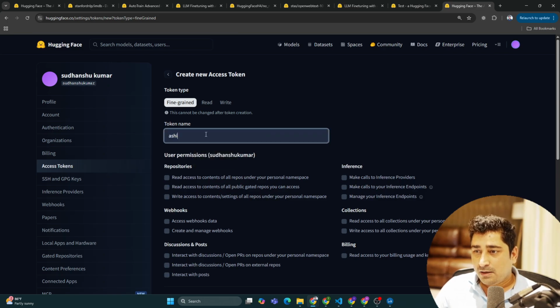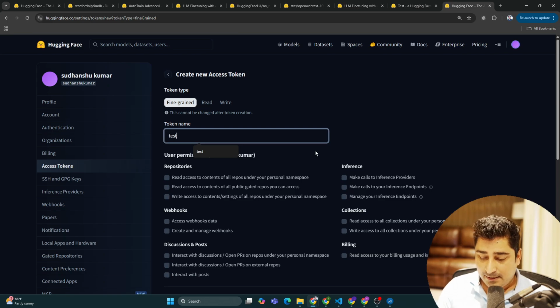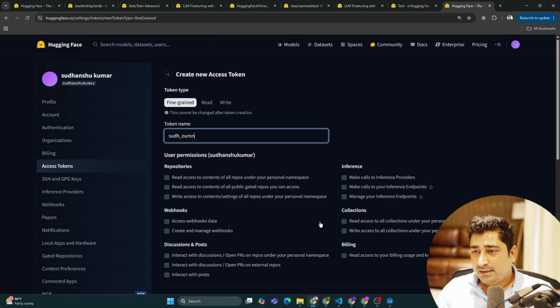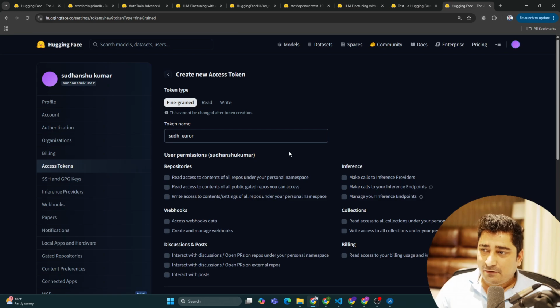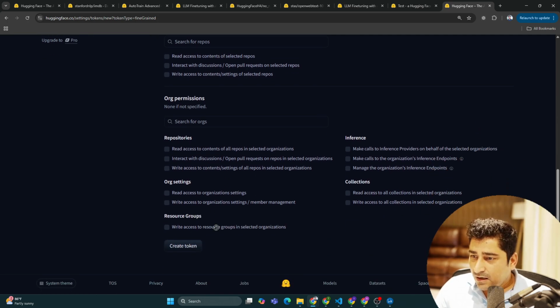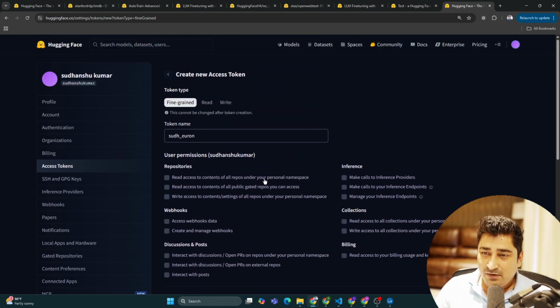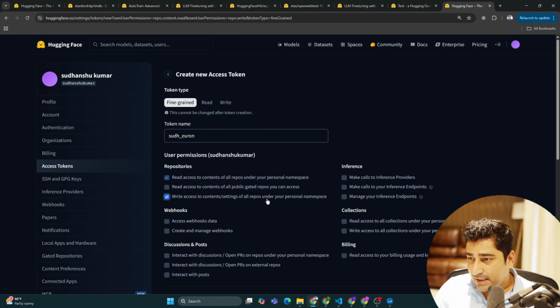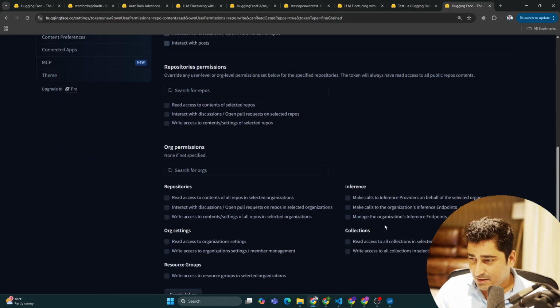Token name, so maybe like a test or Sud, Euron, something like this. And then user permission. What kind of permission would you like to give? I would like to give all the write access, by the way. There are a lot of permissions. You can create n number of tokens for your entire team, whatever you want. I just have to give write access to the repos. Read access is fine, but write access is the only thing which is required.